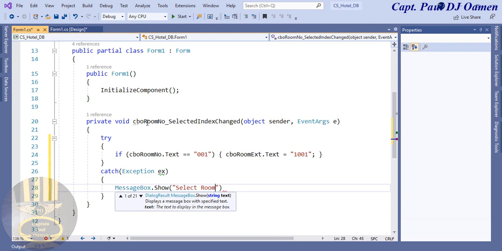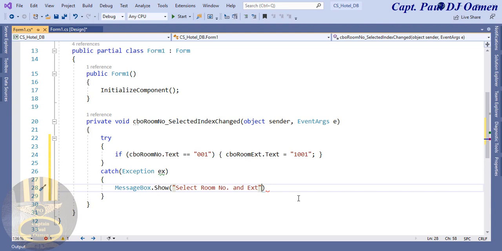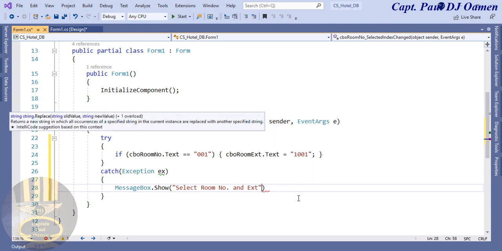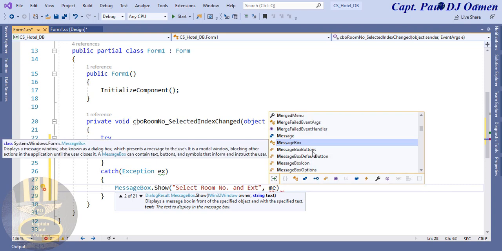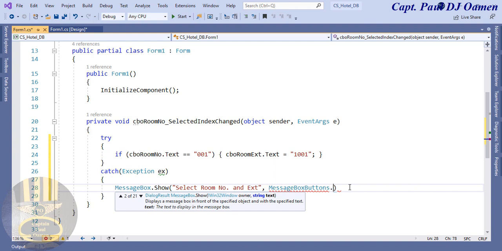Let's say room number and extension. There, that will do. Let's get rid of this and come right here. I'm going to make that my first condition. My other condition is, I'm going to just say message box. Okay, message box button, we're going to need that.